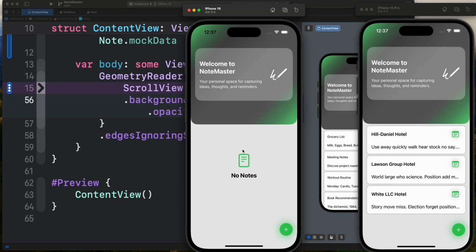Hello, in this video we will see how to add this content unavailable view. What I mean by content unavailable view is this one. Let's say the user opens an app, Node Master, for the first time. Of course he won't have any nodes, so it just makes sense.